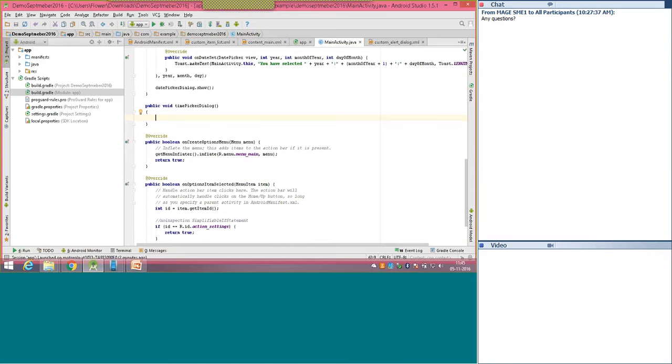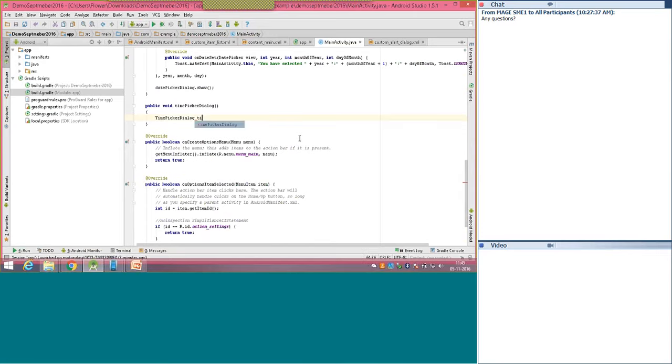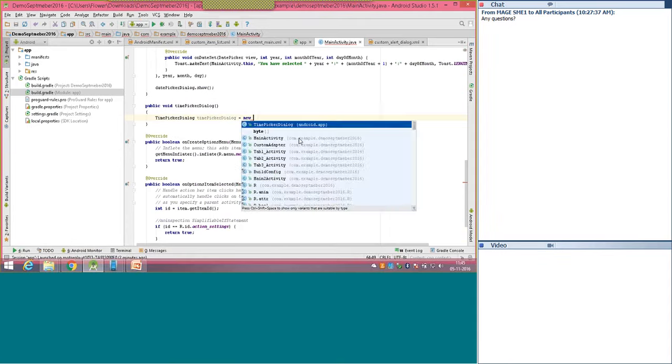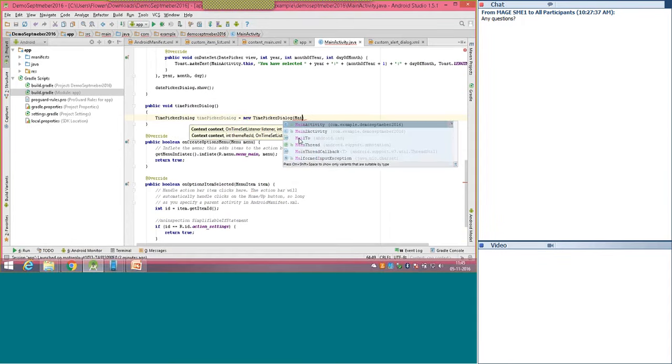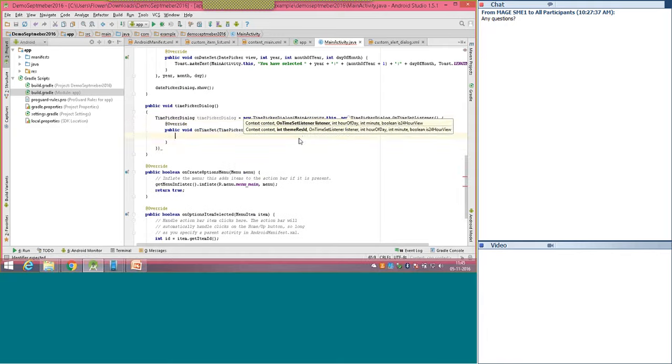Inside this, again we'll use a class called TimePickerDialog, and this will take first the context. Next it will take the listener. The third thing it will take is hour and minute. So those are the two values that it will take.